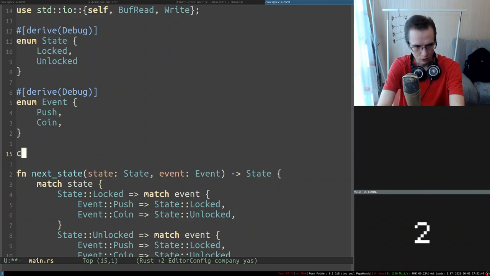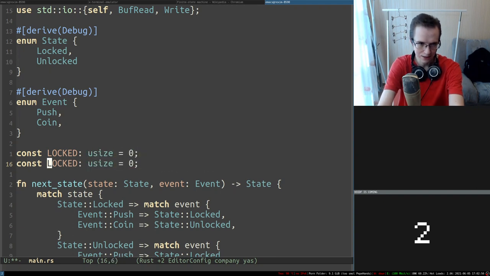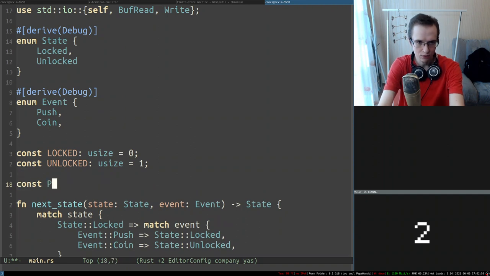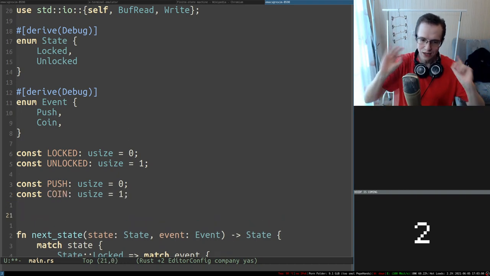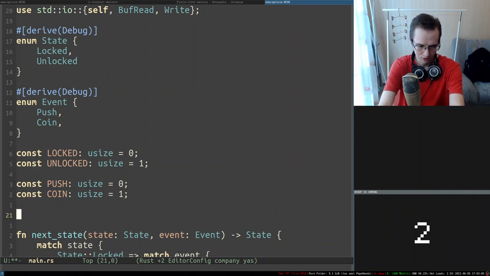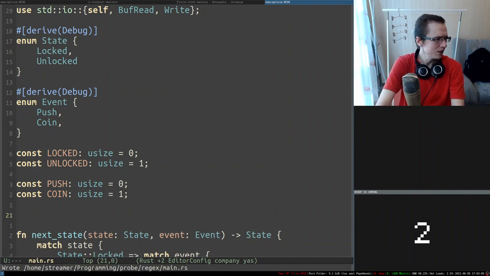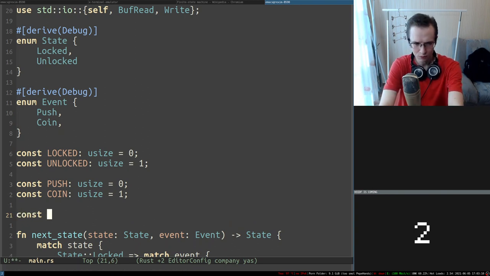But the idea is gonna be the following. If you have some constants for locked, right, and unlocked, then for the event, you're going to have push, which is again gonna be 0, and coin, which is gonna be 1. You can create a two-dimensional array. So let's call it like this. I kind of want to make it global. Okay, so we're not going to modify this global array, so that means it should be fine. Right, I'm going to call it FSM, and this is basically what it's going to have.